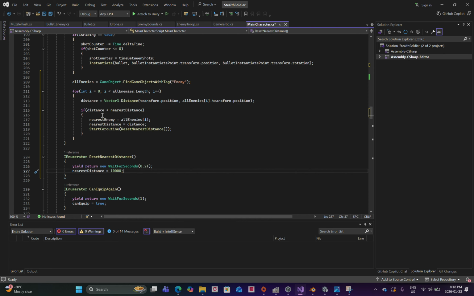The reason why I'm doing this is because every time this loops, if it gets compared, just say the nearest distance is 0.5 units from the player, but then the player moves and the next nearest enemy is 0.6, but the original nearest enemy is now further away. Then the next nearest enemy is never going to be set, because the nearest distance is still set as the previous one, even though that enemy is now further away from the player.